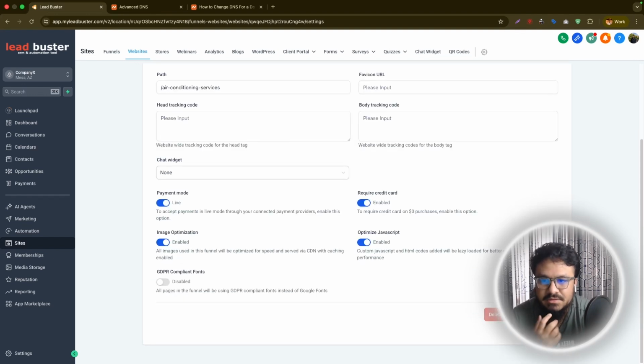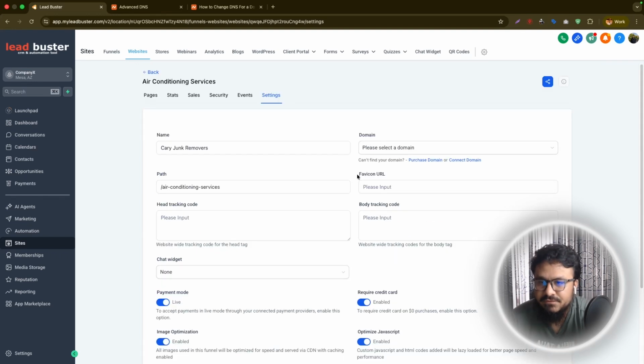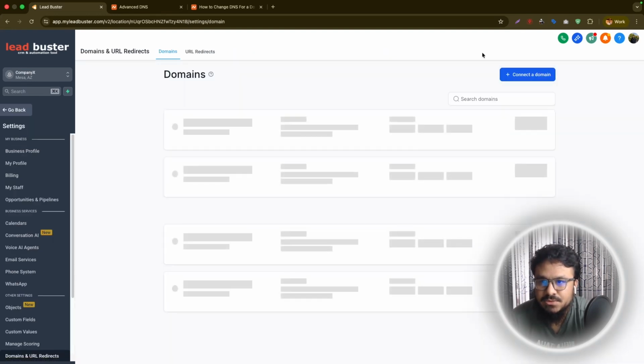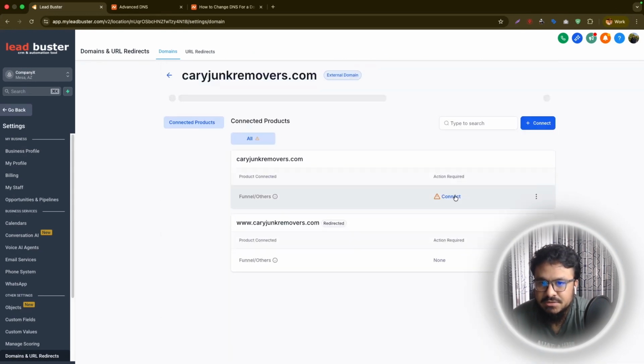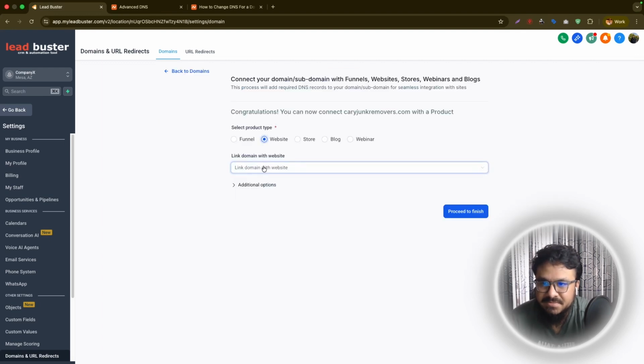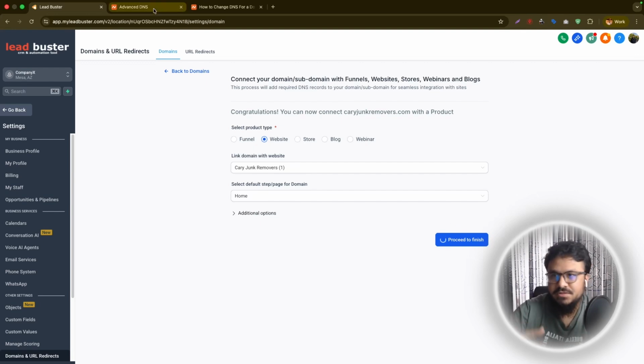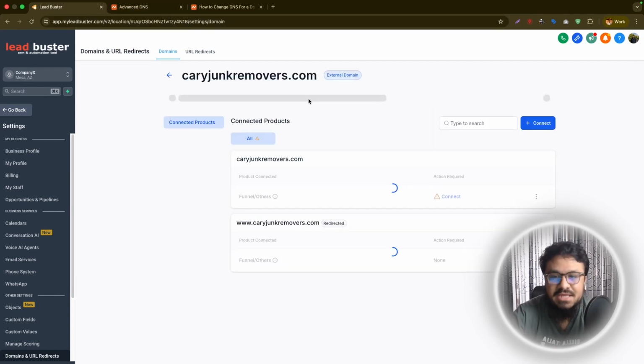That's fine. After renaming, you can just go back to the domain settings, go to manage, then hit connect here and then say website. There we go. We are connecting it to carry junk removers and proceed to finish. That way we can connect a domain that we purchased from any hosting or domain provider with GoHighLevel, and publish the website that we created in GoHighLevel under that domain.